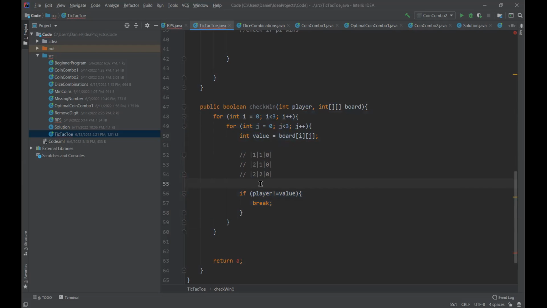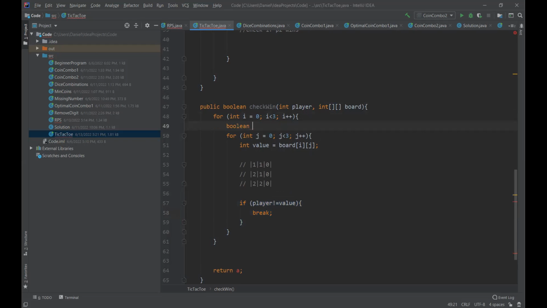So now we figure out how to check if it's not a 3 in a row. Now we need to check if it is a 3 in a row. Now, if it is a 3 in a row, that means every time it's gone through this loop, it's never ever broken. So what we can do is put another Boolean, another true or false bucket here. And we're going to set it to true.